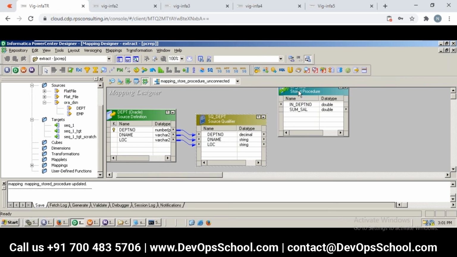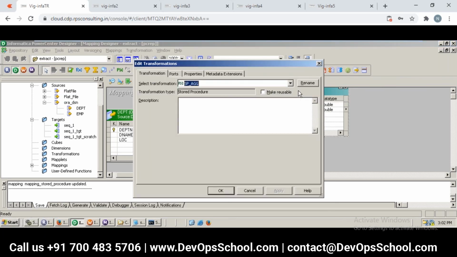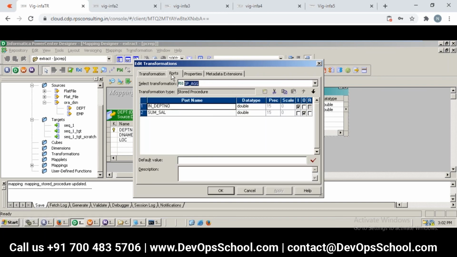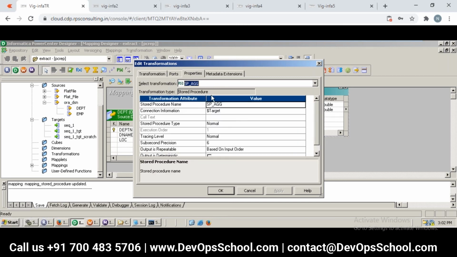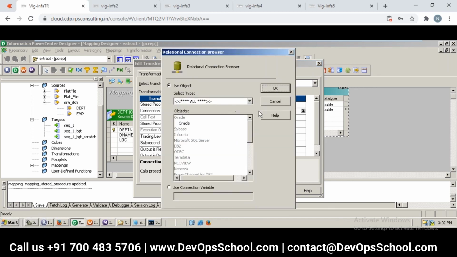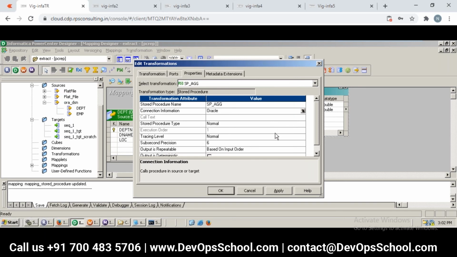I'm repeating that. Now let us open the properties of the stored procedure and go to ports. Can you see here? This takes department number as input. In properties, we can add the connection details like we did. Go to connection and select Oracle, like we did in the previous example, and then say okay.